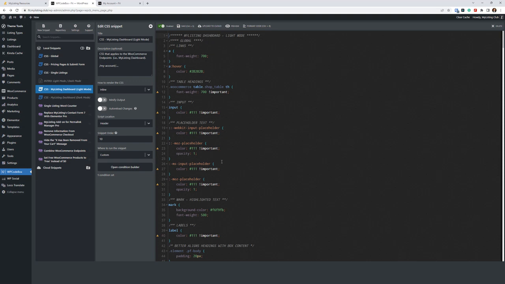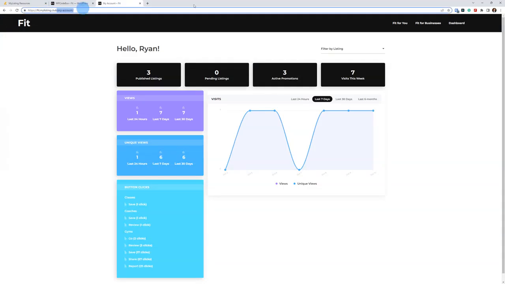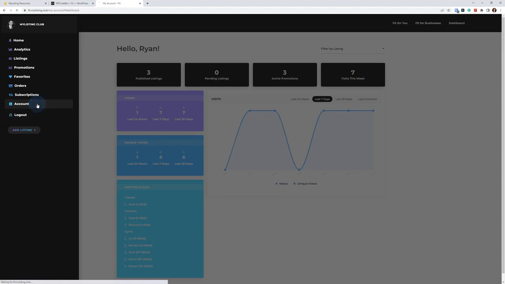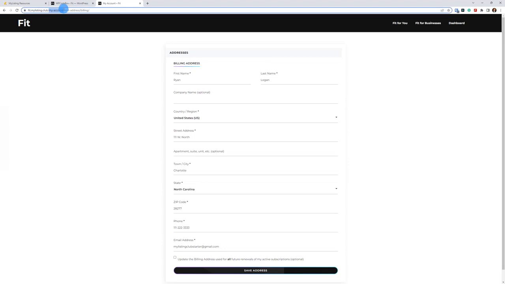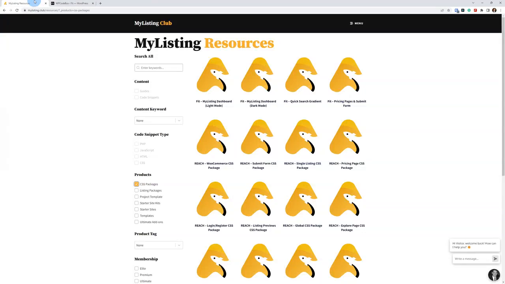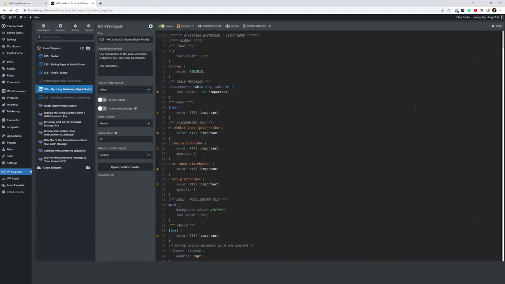So with WP Codebox, we use this conditions builder button you see me hovering over here. If I click into that, you'll see that we're only applying this CSS to any page that has the My Account slug in it. So like I said before, here's the My Account slug. Whether that's going in and editing an address or whatever, so let's edit this address, you'll see that we still have that My Account slug in there. So that's what we're targeting, any page with that slug. And we're only applying that CSS there instead of your home page, your listings, and all of that stuff. So highly important stuff.